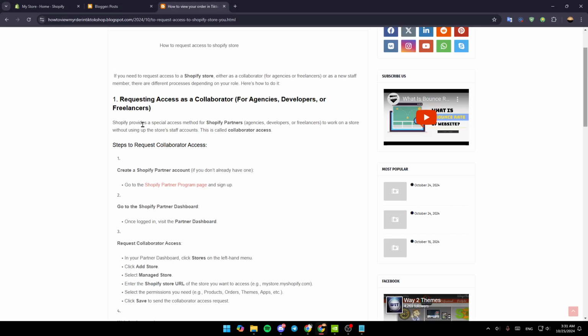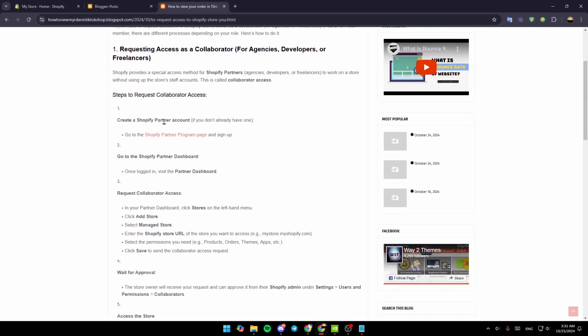Shopify provides a special access method for Shopify partners to work on a store without using up the store's staff account. This is called collaborator access. In order to do that, create a Shopify partner account, go to the Shopify partner program page and sign up. Go to the Shopify partner dashboard. Once logged in, visit the partner dashboard.